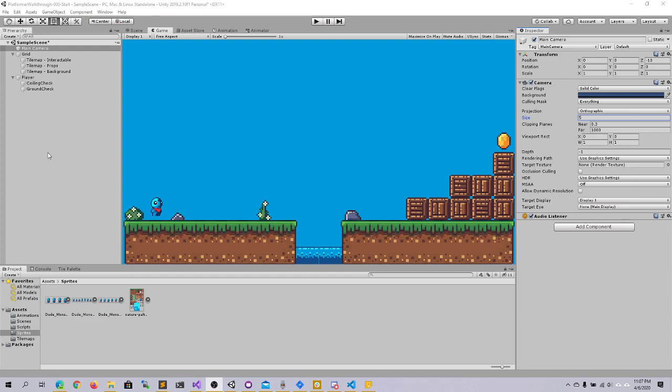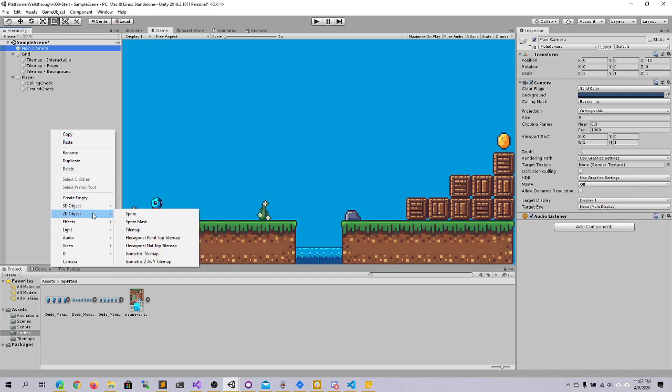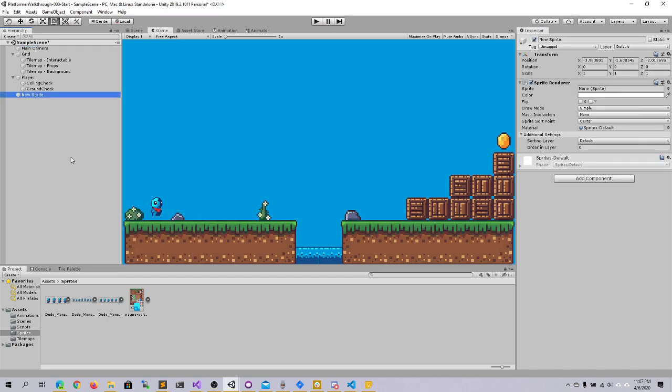To start out, in the hierarchy, right click, and we're going to do 2D object, sprite. This is similar to what we did for the player. A sprite object in game is a 2D object that includes a sprite image, that can either be an animated image or just a single frame. So let's change this to be called potion, and this is going to be the jump potion. So we'll call it potion jump.